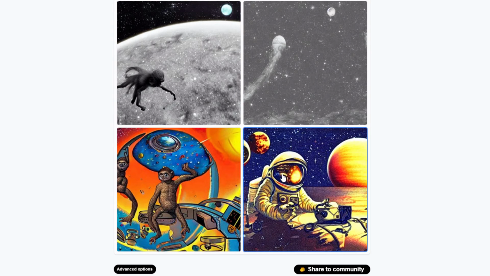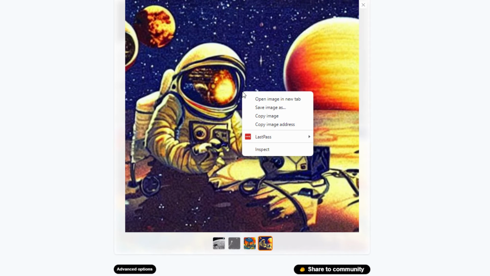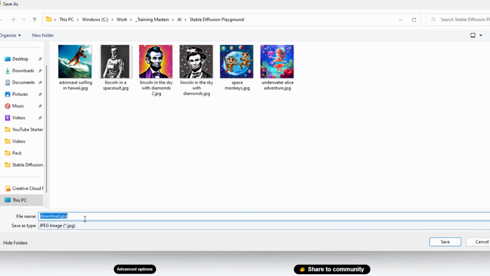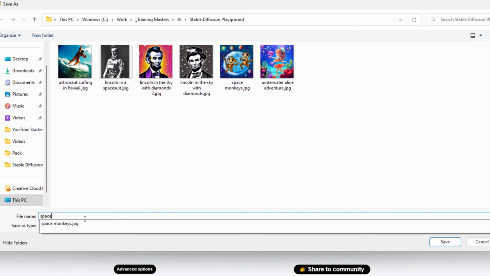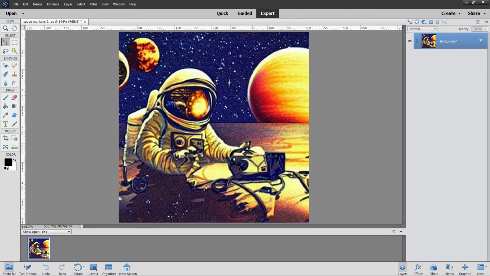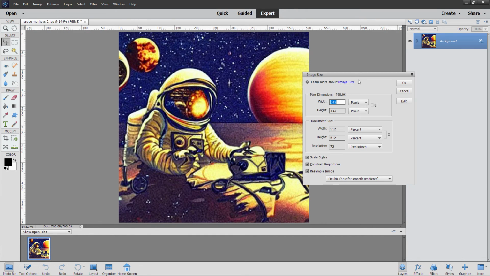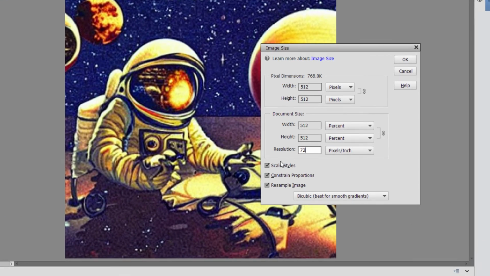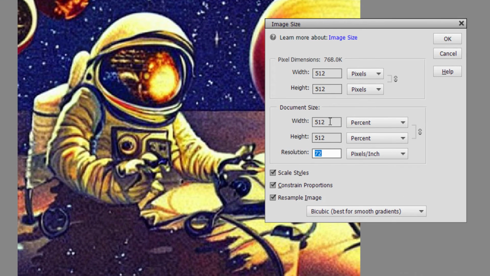Now you click on an image, go over here, right click. You can then save image as, and let's call this one Space Monkeys 2. There we go. Let me bring that one up. Here it is inside of Photoshop Elements. Go up here to Image and come down to Resize Image Size. Okay, these are coming in at 72 pixels per inch, and they're at 512 by 512, so square images.